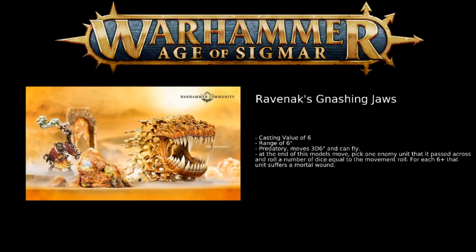And so, Ravenak's Gnashing Jaws is next. Casting value of 6, range of 6, predatory, moves 3d6, which is pretty cool. Can be quite fast at times and can fly. What that 3d6 though is really good for is when you roll high on that, you can also get bigger rolls to get units in your opponent's backline, but also that is how it does its mortal wounds.